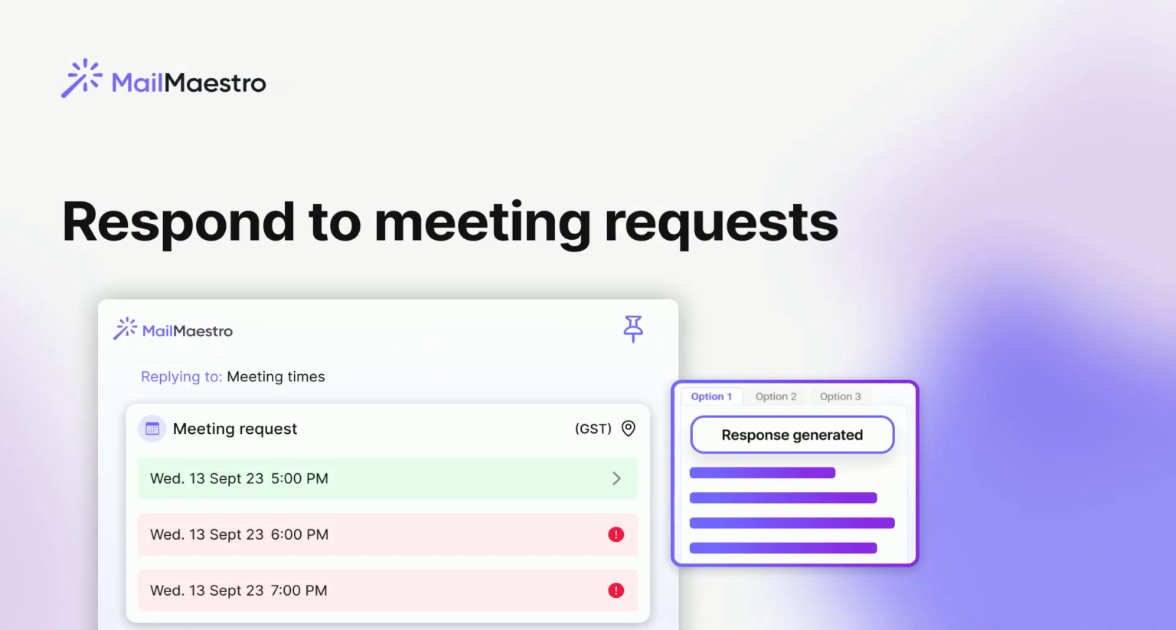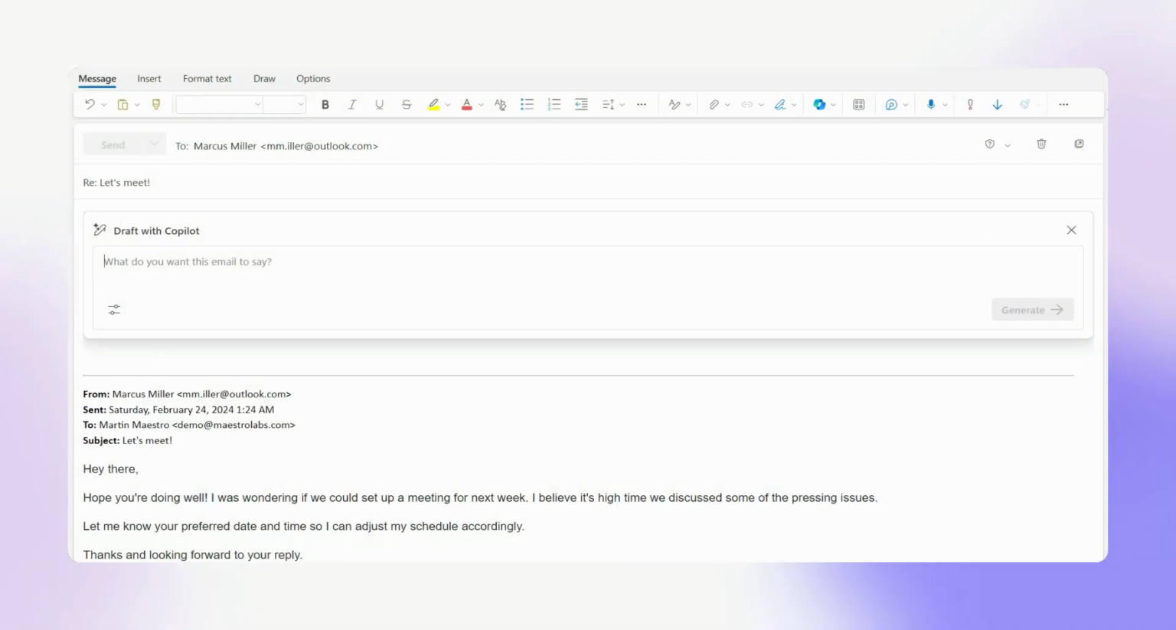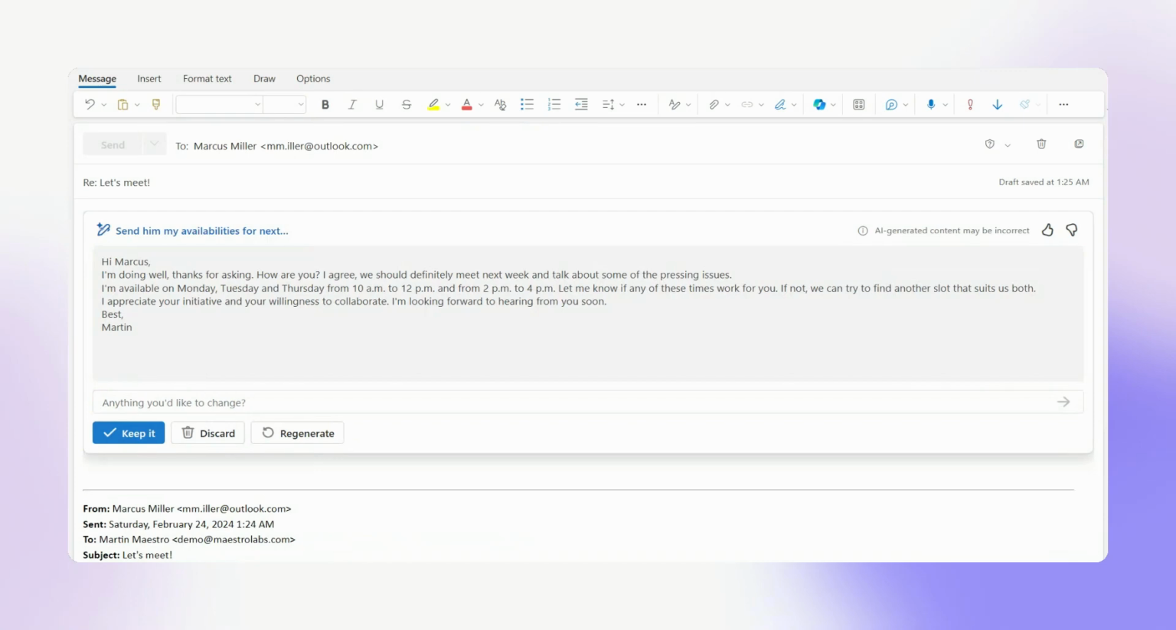Apart from rapid replies, you can also quickly respond to meeting requests with MailMaestro. Unfortunately, Copilot doesn't have this feature, and we found out that when responding to emails asking for meeting availabilities, Copilot just seems to come up with random slots.